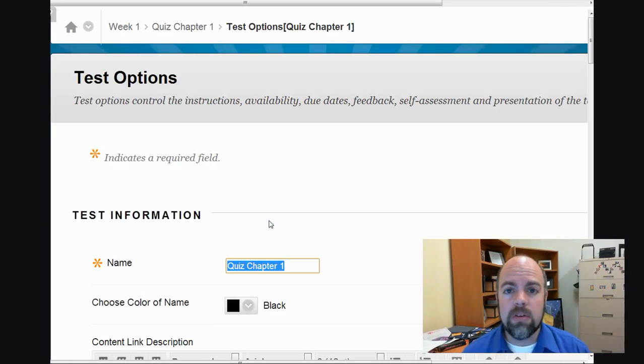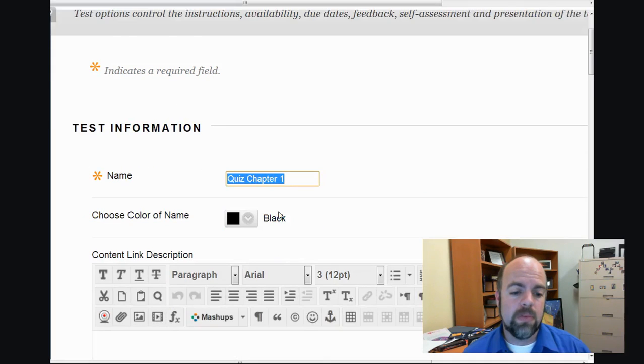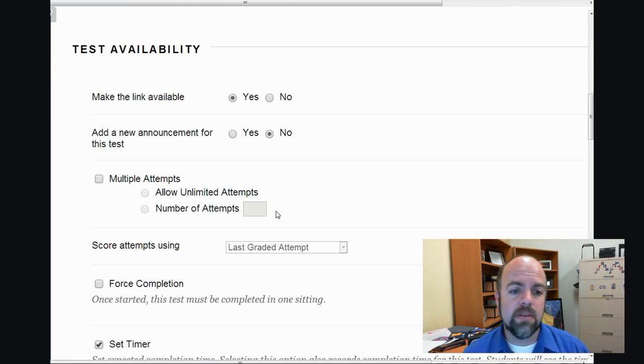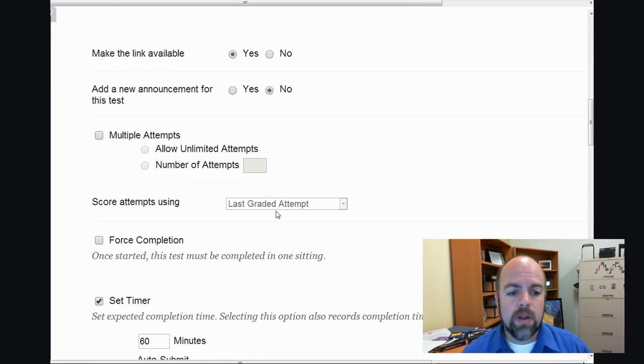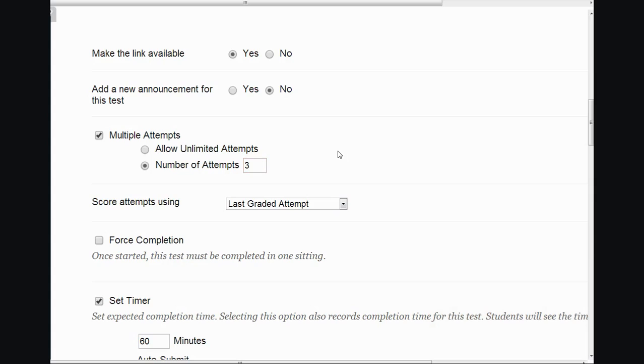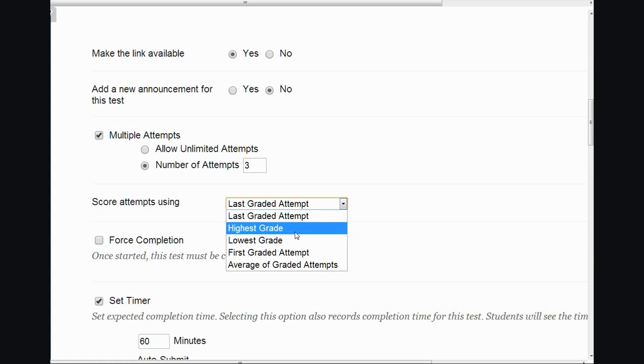Many of them look very similar to the things offered before, but there are a lot of new enhancements and the placement of things has changed a little bit. As we scroll down, under multiple attempts, say we allow 3 attempts for a test. Before, you had to jump into the grade center to change the last graded attempt to the highest grade or the average of the graded attempts. Now you can do it right when you're setting up the test. So I'm going to check the highest grade.